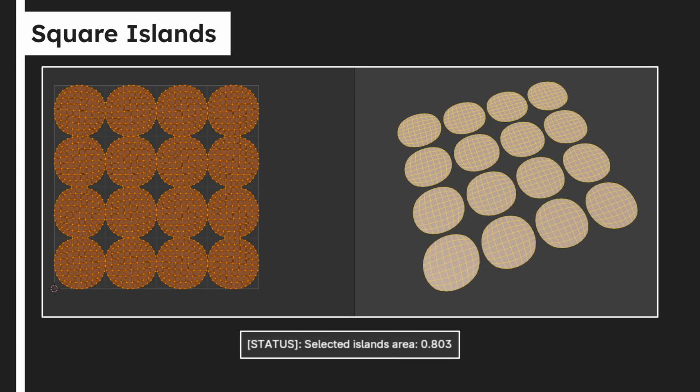Okay, now what if I do the exact same thing with circles? We've gone from 99% to 80%. So simply put, we want to make sure that our UV islands are not only flat and area relative, but typically we want them to be as rectangular as possible too, because that means less aliasing, and it means we get better space usage.